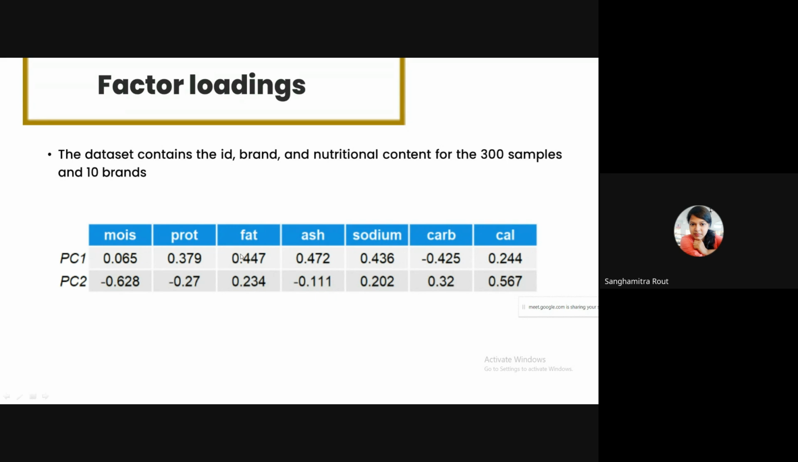You can see the values. The PC1 actually showing the fat, ash, and sodium values are quite high, right? And poor in the carbohydrate content, because here you can see it is a negative value. Whereas PC2, it represents the rich in calories. You can see the value of calories, and poor in moisture and protein, right? So these are the factor loading tables which you are going to get, and here you can interpret all these things.